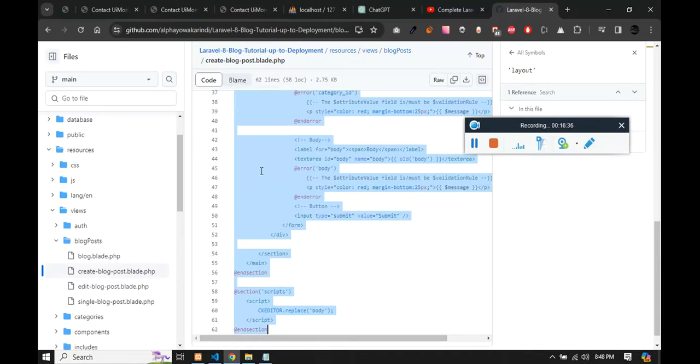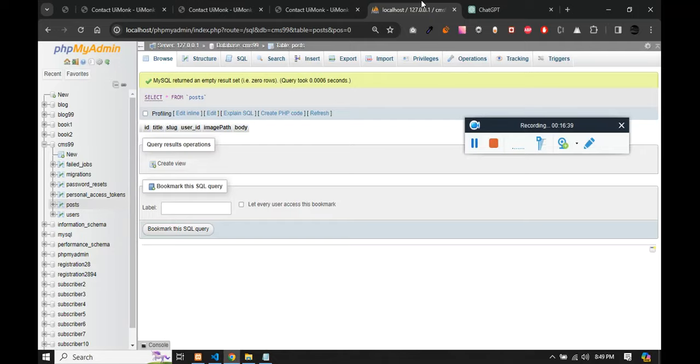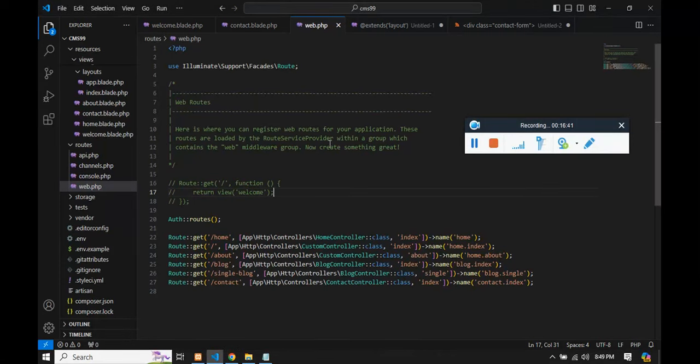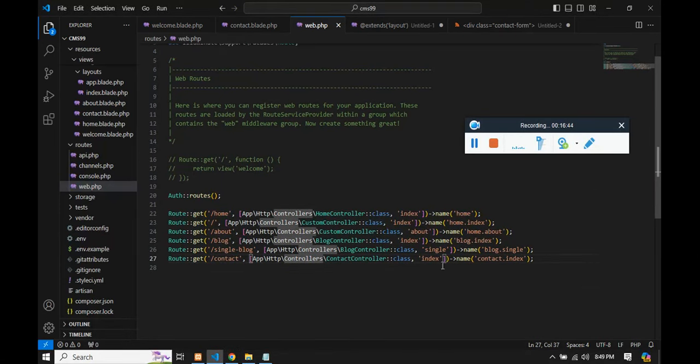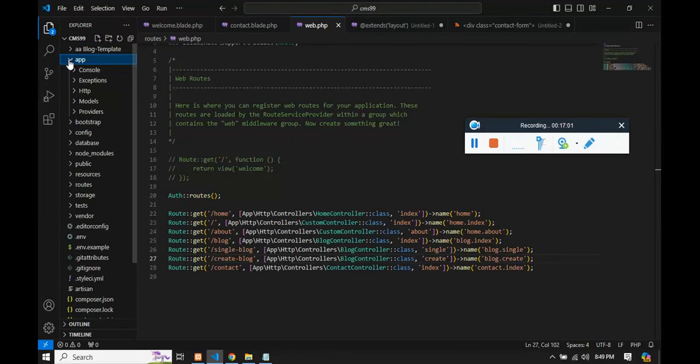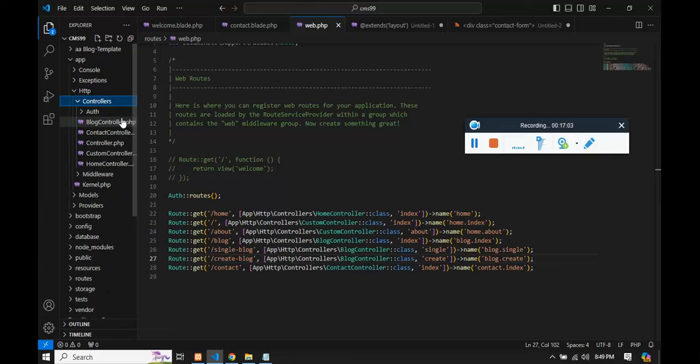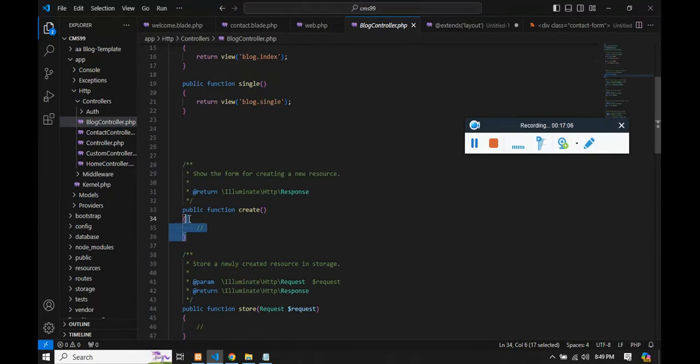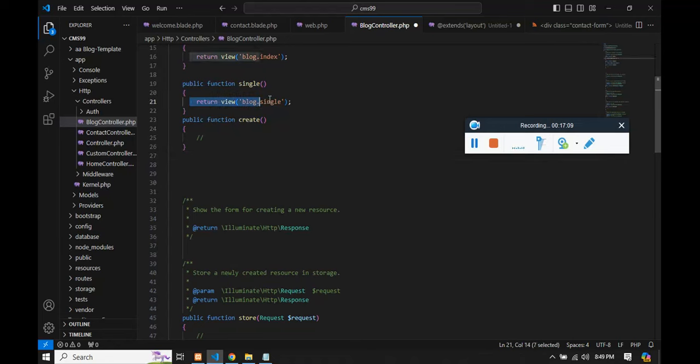Now we want to create a form. That form would be responsible for getting these values. So let's just create one. To create, we need to create a page. So create blog, here blog.create. This is the name of the function in the blog controller. In App, Http, Controllers, BlogController, in the create function, you just need to return the name of the file. So we can make this blog.create.